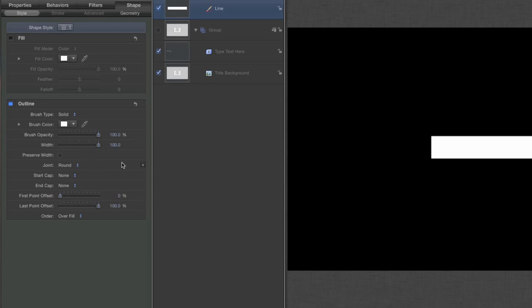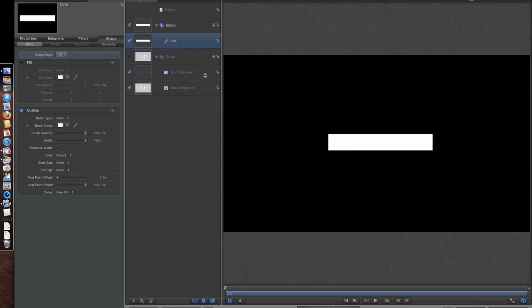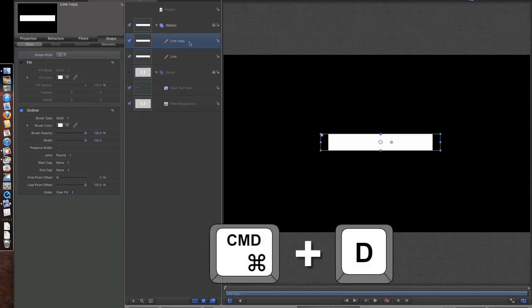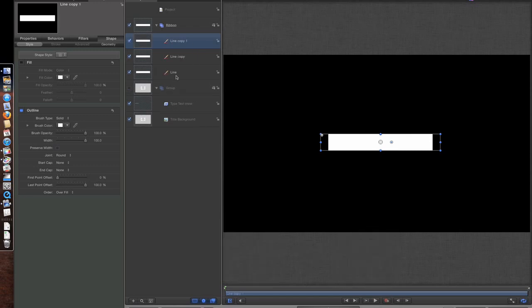Now for this particular project, we need 3 segments. So with the line selected, duplicate it by hitting Command D on the keyboard. And do this twice so that we have a total of 3 lines. Now at this point, it's probably a good idea to label them. So with the bottom layer, label it line 1. Then the second layer, call that one line 2. And finally, the top one, we'll call line 3.